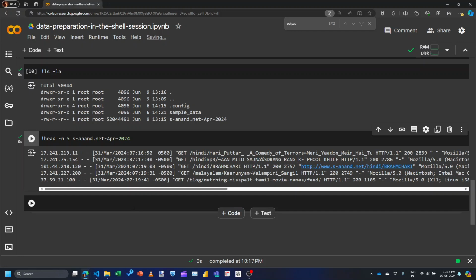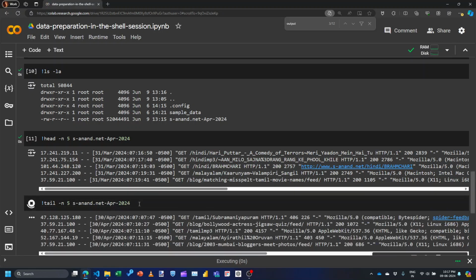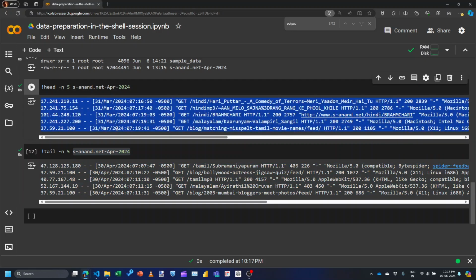Let's look at the last 5 lines of this same file. I can type exclamation tail minus n5 sanand.net April 2024. I'm going to copy this file name so that I can just paste it regularly. And you can see that this goes on up to 30th April, but starts on 31st March, somewhere around 7 a.m. Eastern time, I guess.